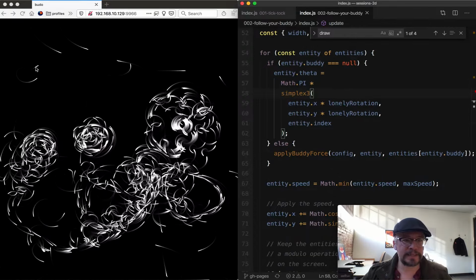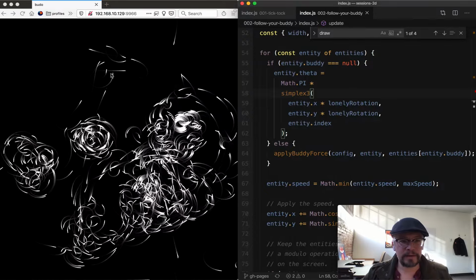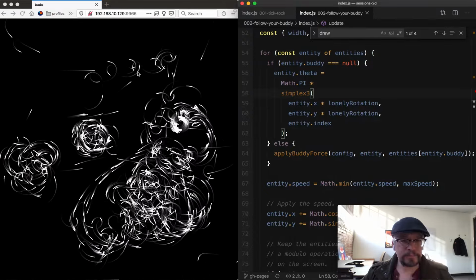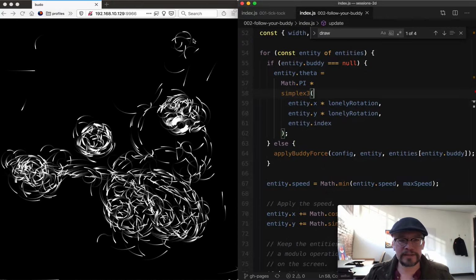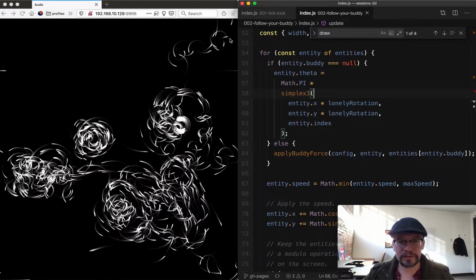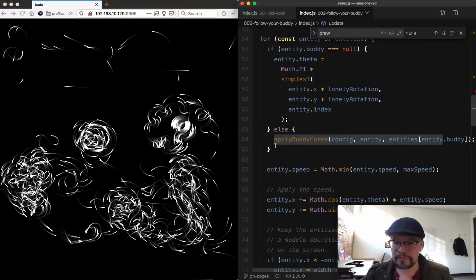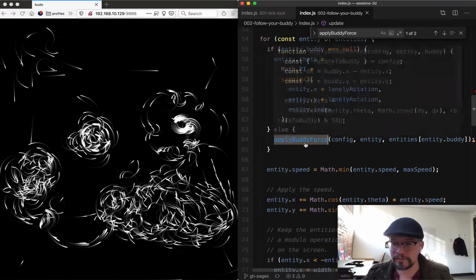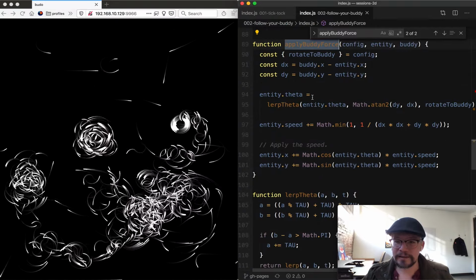And so you can see this entity here is one of the lonely ones. So it's moving, and there's at least one entity circling it trying to follow it. And you can see a few more entities circling this one trying to follow that one. Otherwise, it applies a buddy force, which is a wonderful function name. So applying the buddy force, it's a bit of math.